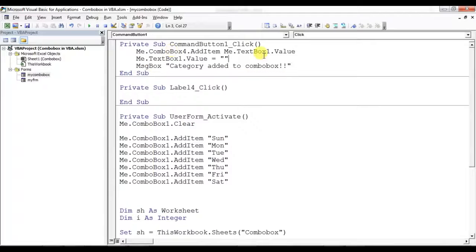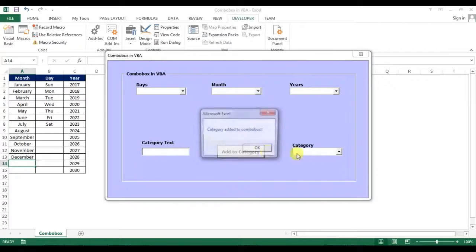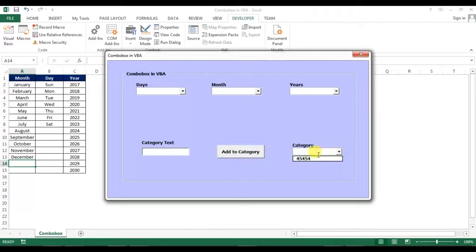Okay, so let's check. I'm running this. Here you can see nothing is here. Now if I put something and click add to category, you can see it is added here, ABCD, and added to the combo box. You can see it's adding. So that's how it works, friend.